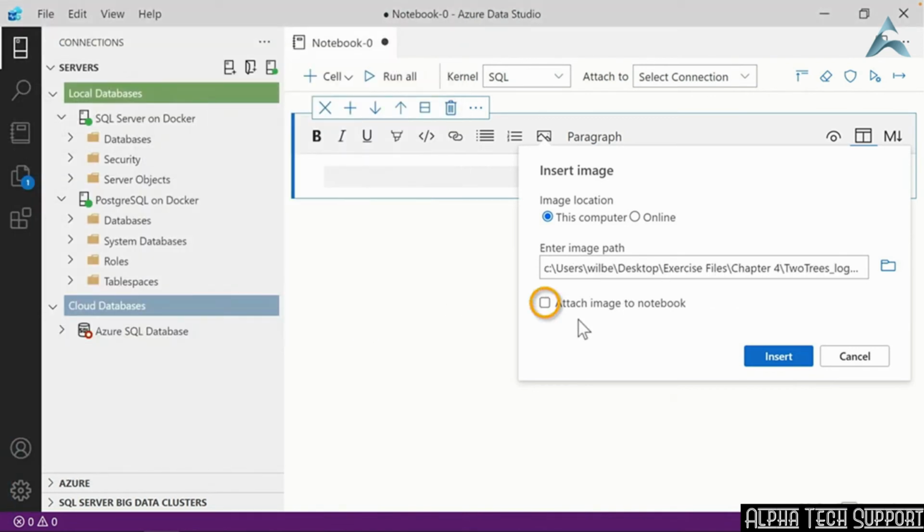Next, we have a check mark here to attach the image to the notebook. If you choose this option, the image will be copied into your notebook file so that it'll be more portable, and you won't have to worry about the graphics not showing up for other users. If you leave that option unchecked, it'll reference the location on your hard drive, and if the file is moved or not available, it won't show up in the notebook. I like the option of being more portable, so I'll choose to attach the image. Keep in mind though that this will increase the size of the notebook file.